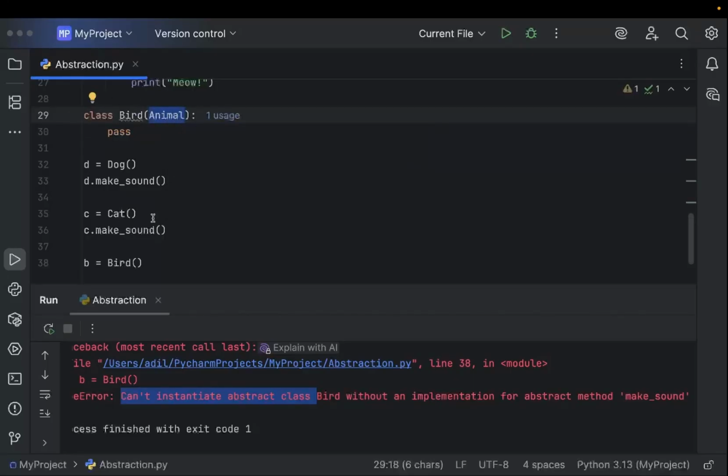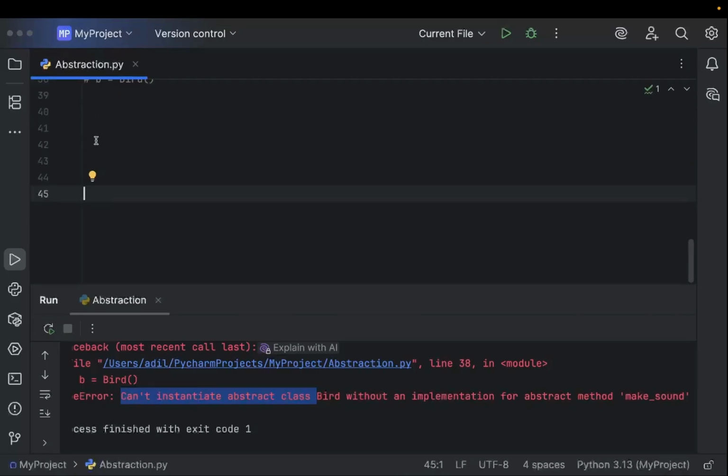Now let's see a real world example, and let's first import abc and abstractmethod, and let's try to create a payment system.